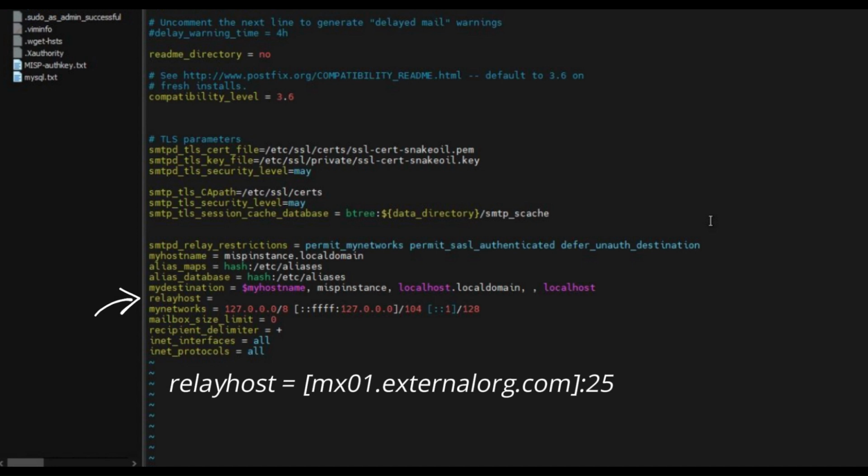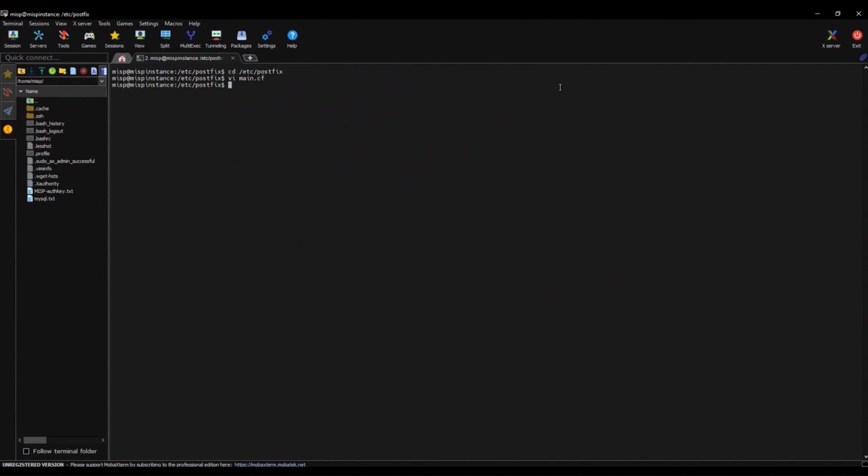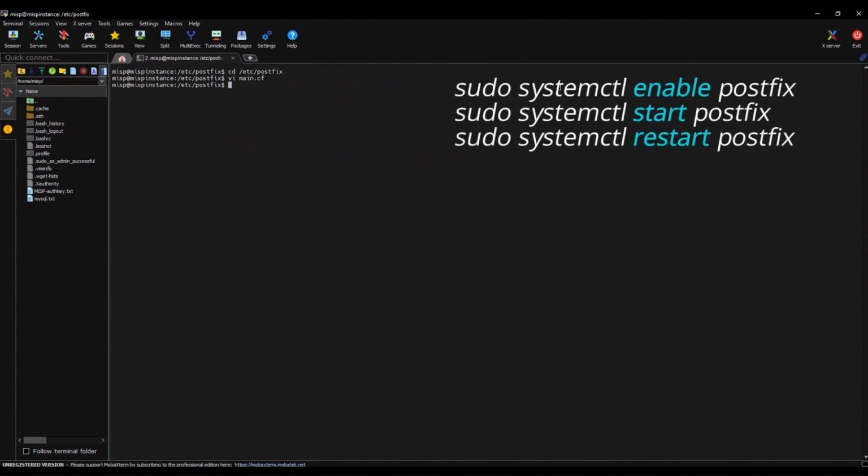Keep in mind that if the mail server belongs to an external organization, we also need to ask them to set up a proper SPF record. Make sure that you save the file once you've made all the necessary changes. Okay, you might need to enable Postfix and start it or restart it using the following utilities.